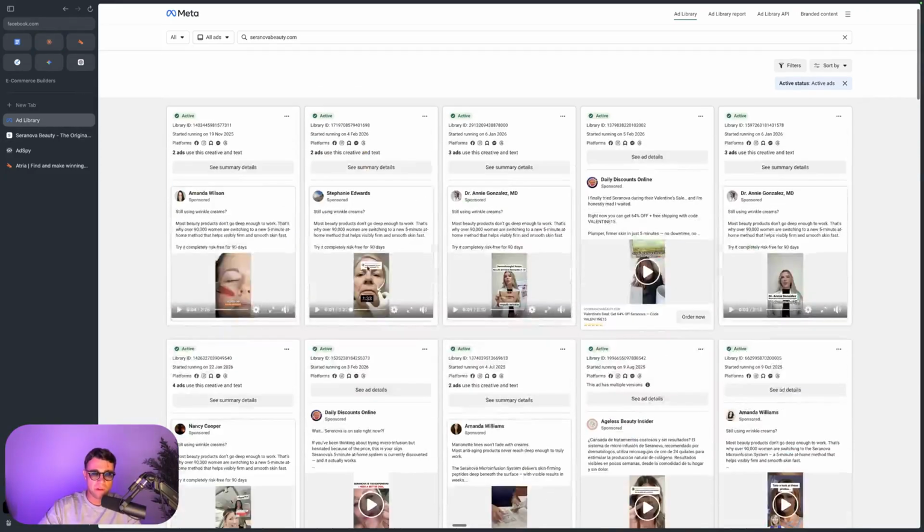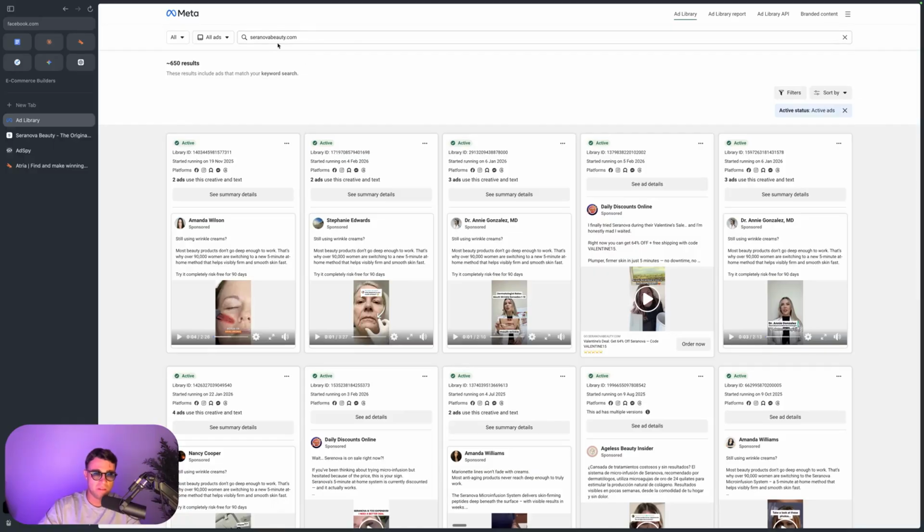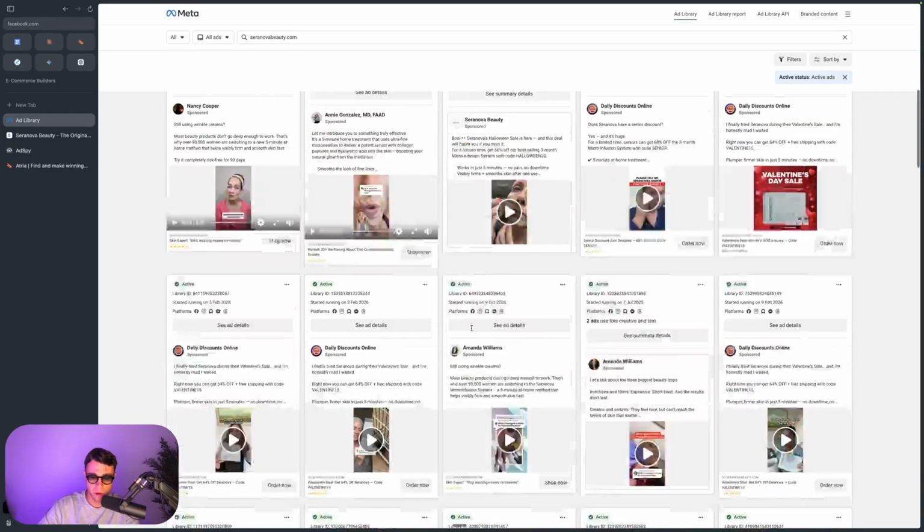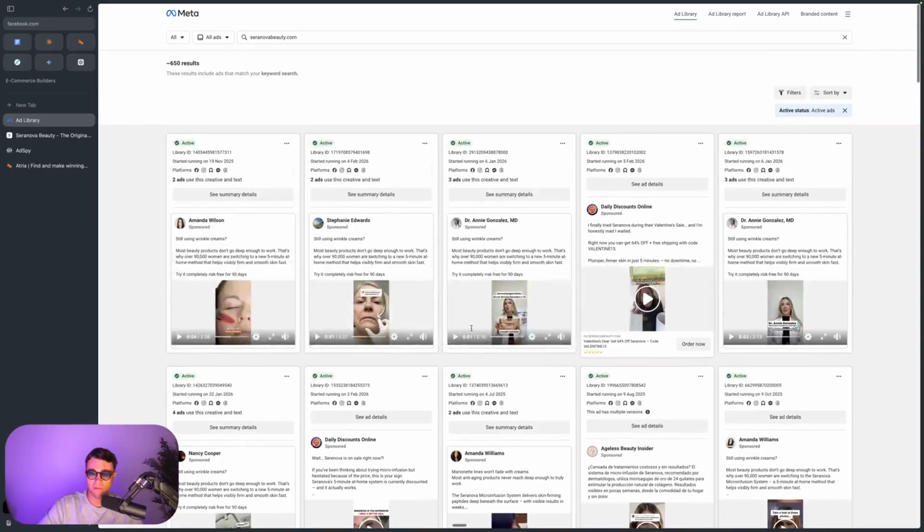And Ad Library right now, so you can see we're looking at Ceranova Beauty, 650 active ads. Make sure that if you are looking into a brand, you're not just looking at their page, but you're typing in their full domain within Facebook search, because that's going to bring up all of the ads that they're running regardless of whether they're being run off different pages, which you can see in this scenario, they're running off a bunch of different third-party pages, but you're able to see all of them.